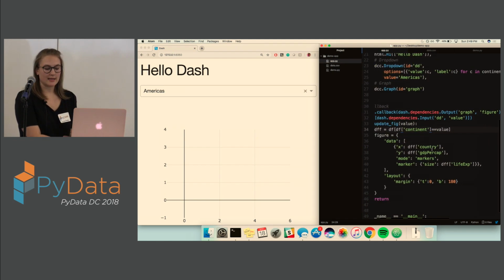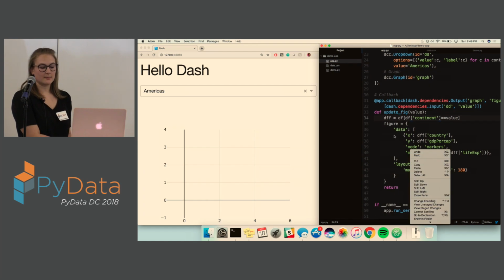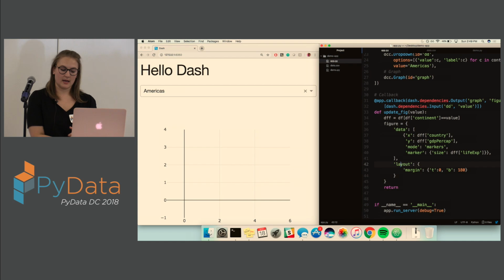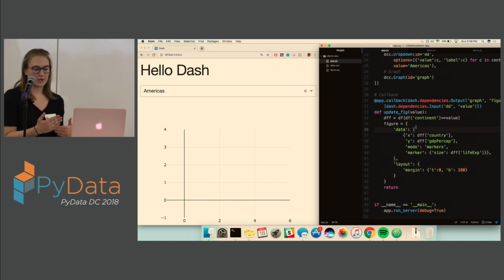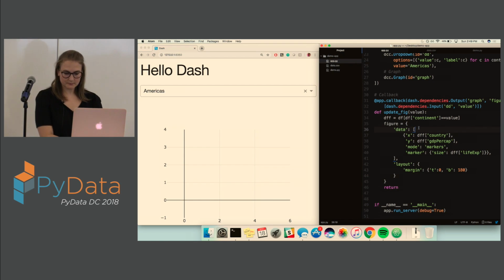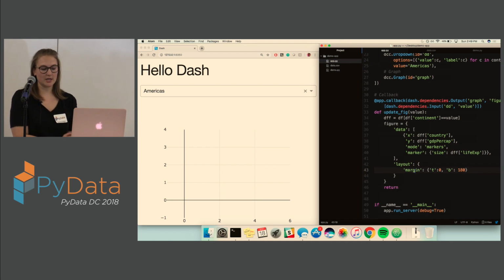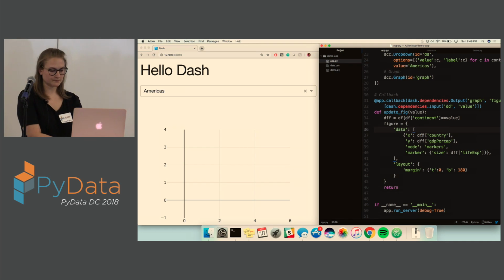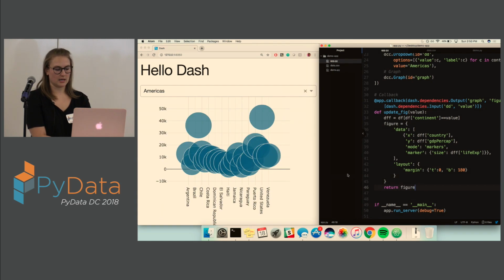So to go through the figure structure, that's going to take data and layout. Data can be an array because you can add multiple traces there, but in this case, we'll only have the one. And then layout's a dictionary here where I'm setting up the margins just to be a little more appropriate. And so in my data, I'm going to set x and y values based on my filtered data frame here. So I want to use country as x, the GDP per capita as y, and then finally I'll size by life expectancy. And then I want to return the figure. And so here we can see our super simple app, and when I make my selections here, that will update.